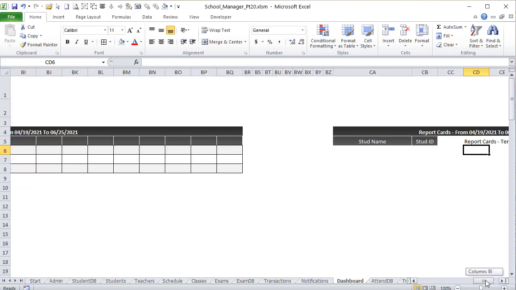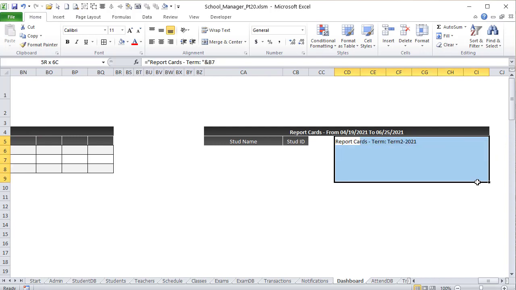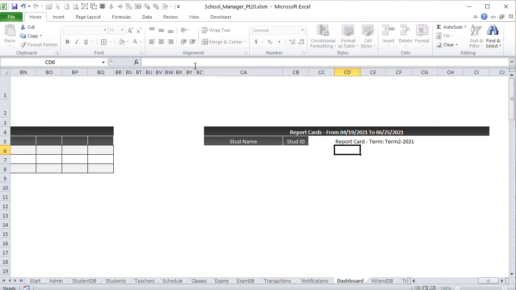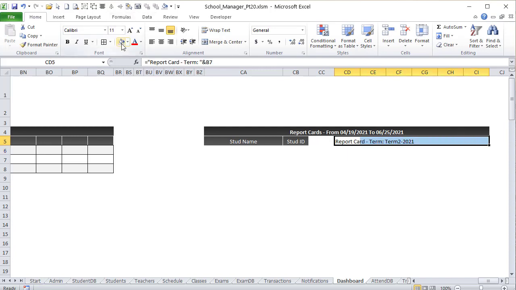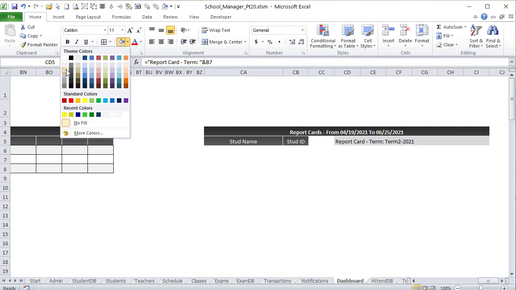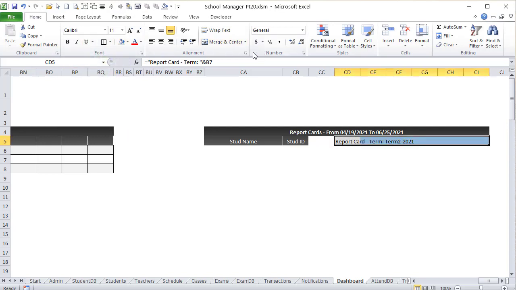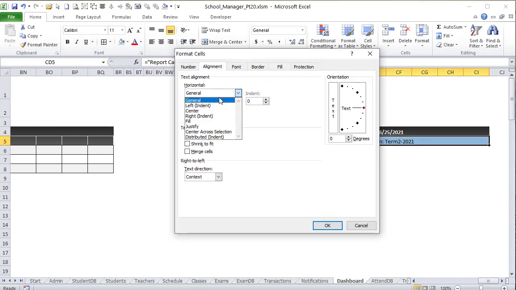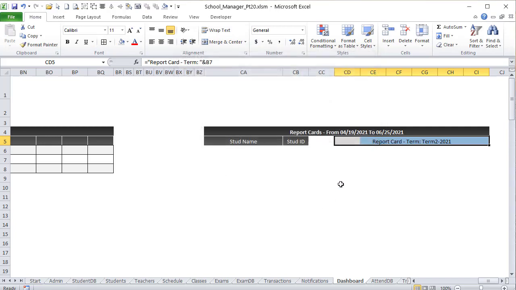Okay, so now our report card is going to be here. All the information in the report card, we'll just call it report card. It's going to be a single report card. And I'm also going to give that this one. And I also want to center this one across selection because this is going to be our report card. So center across selection.